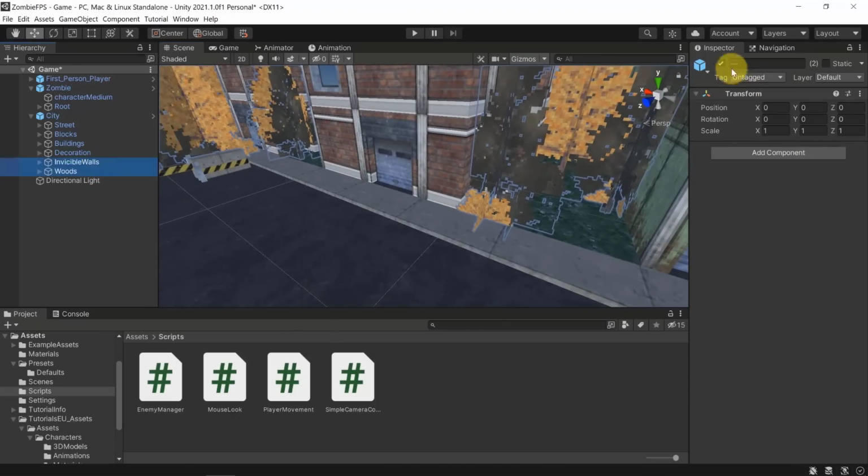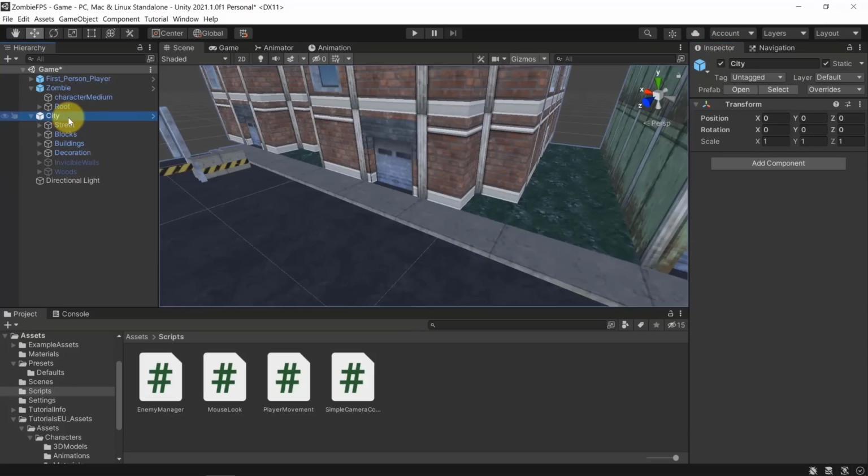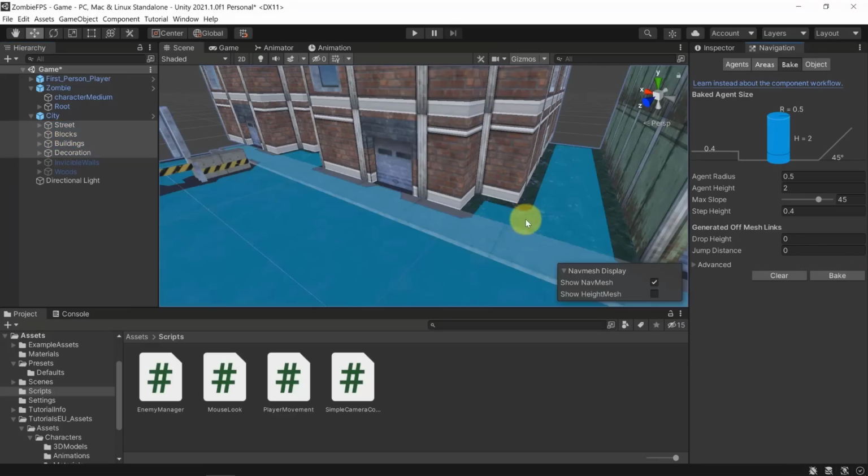Okay, so let's make sure we deactivate those two again, so the invincible walls as well as the woods, and now we can actually bake our city. So now we can go over to our navigation here and bake it. So let's click on the city, or actually we can just click on the elements that should be part of the nav mesh and then bake them.